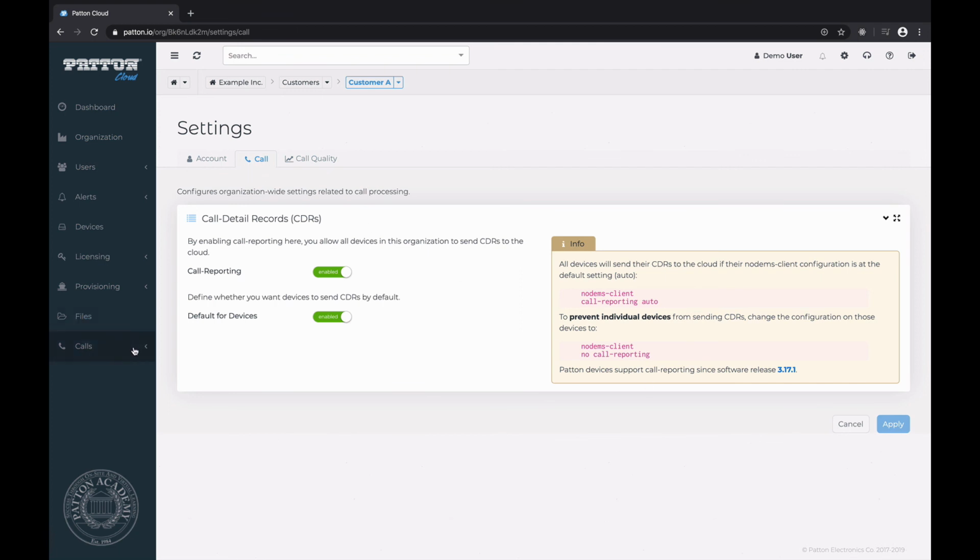As soon as you press apply for the first time, then you will have this call history menu item available to you. Our call reporting overview lesson shows you how to navigate the call history records and how to look at the call detail records.